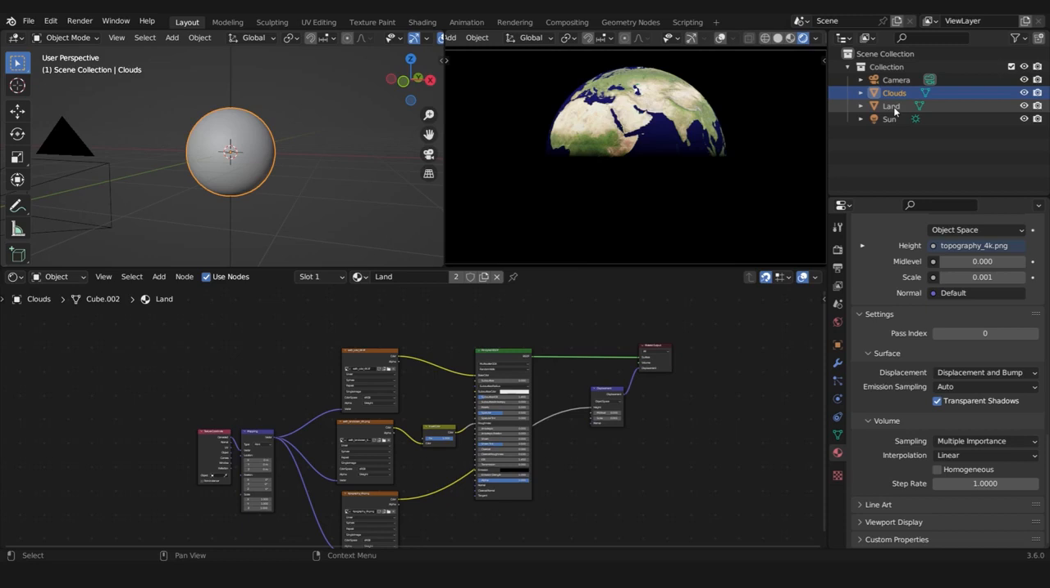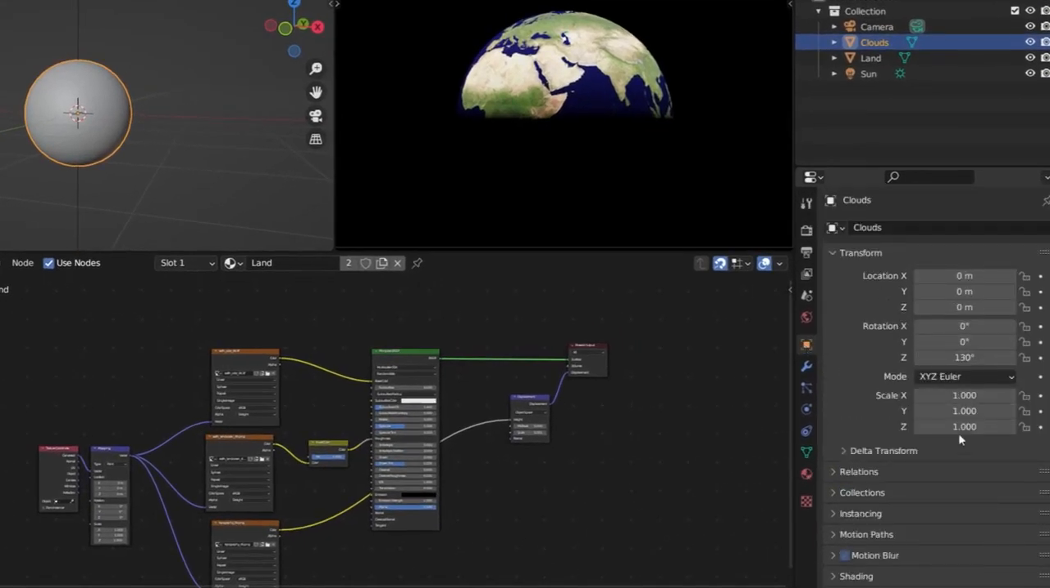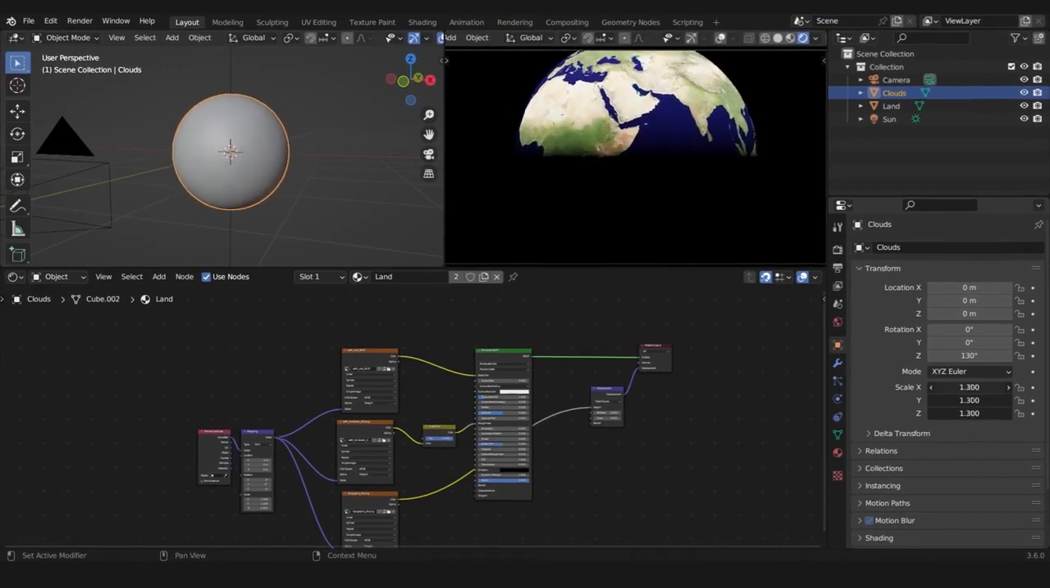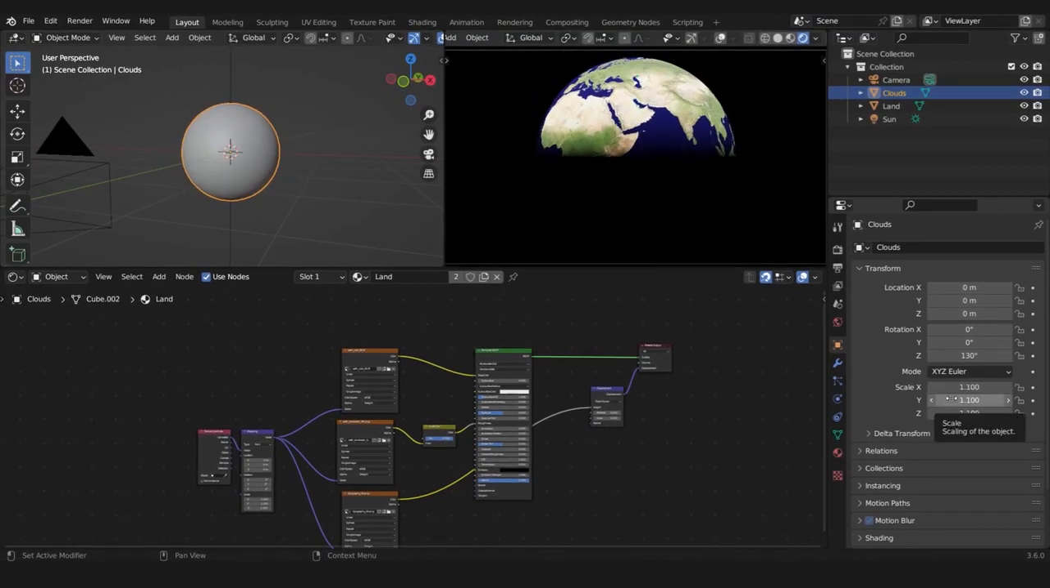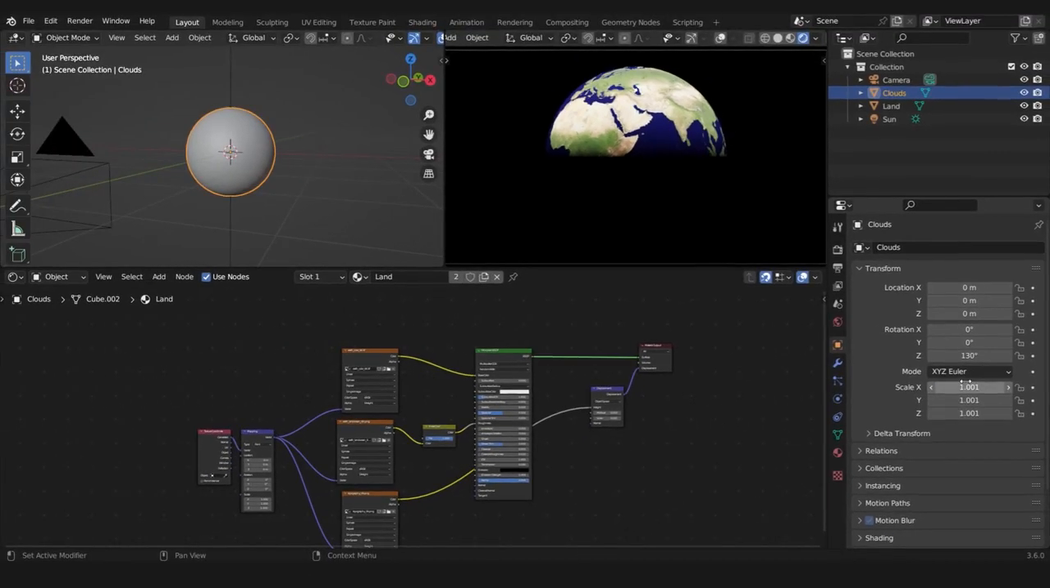We don't want that. We want the sphere of the clouds to be slightly bigger than the sphere of the land. So make sure you're selecting your clouds and jump to the object properties, and you will have here an option for the scale, which will basically allow you to make it either bigger or smaller. In our case, we want it to be slightly bigger than the land. That's why the value that I found that kind of works is 1.001, which is slightly bigger. And this is the keyword, slightly bigger.